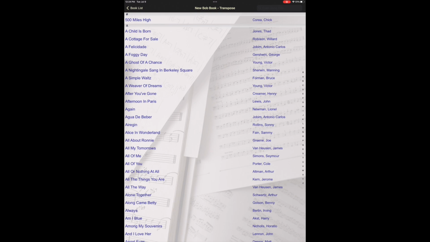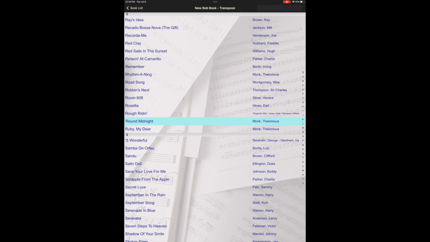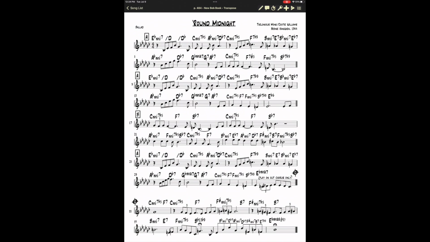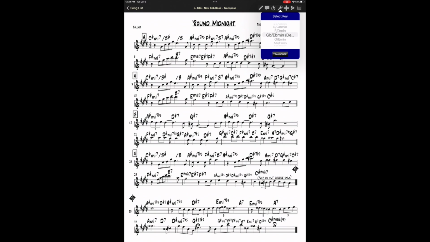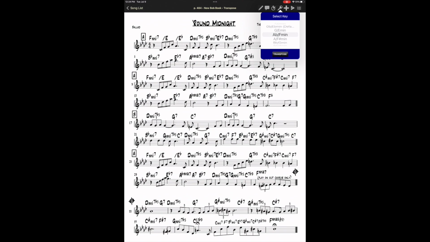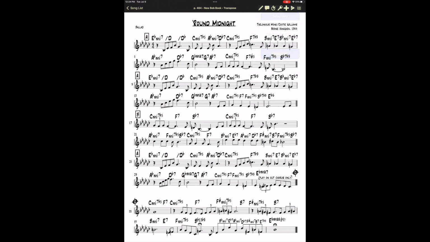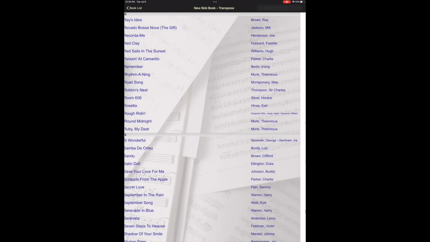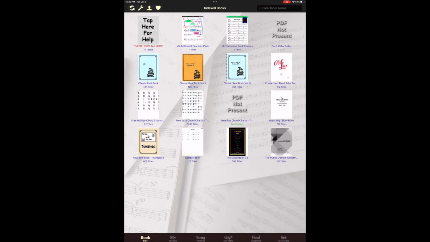So if we go to this book and we go to Round Midnight, we come up in the default key of E flat minor. Now what we can do is transpose that down a whole step to C sharp minor. We can transpose it up from the default key to F minor. And then we can go back to the original key of G flat minor. All right, so that's a special book that you can transpose both the chords and the melody.